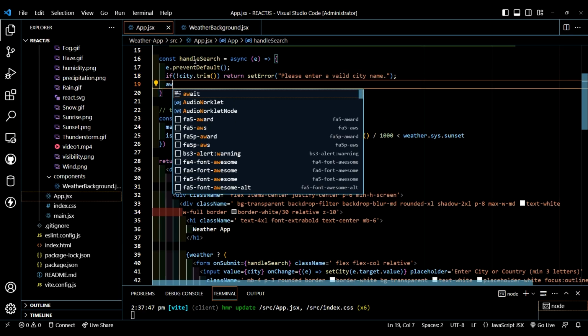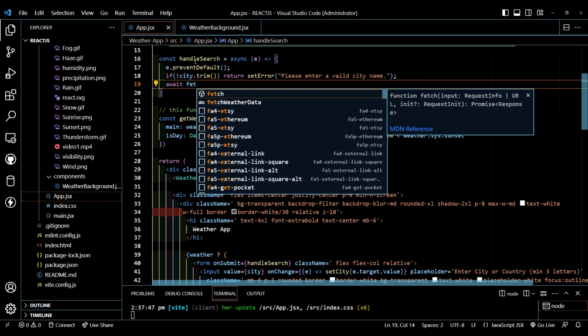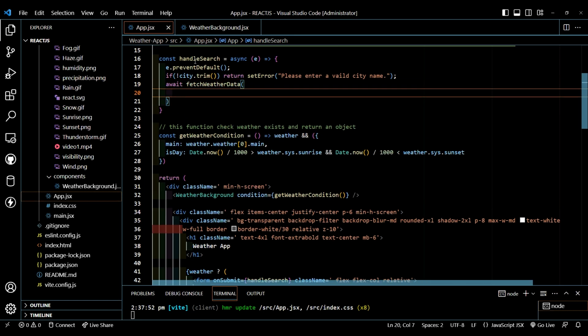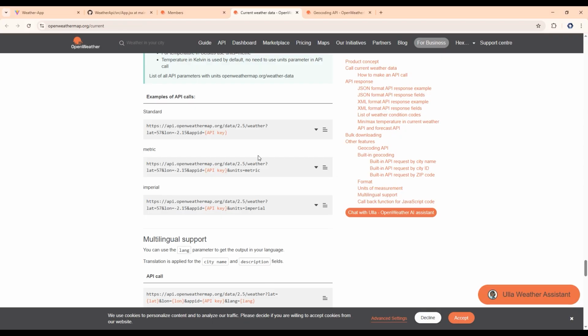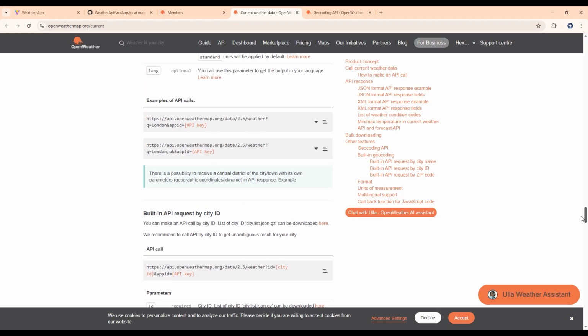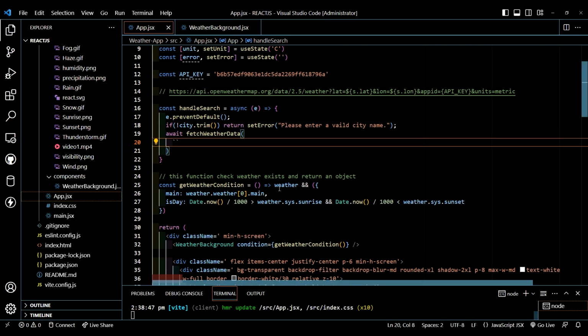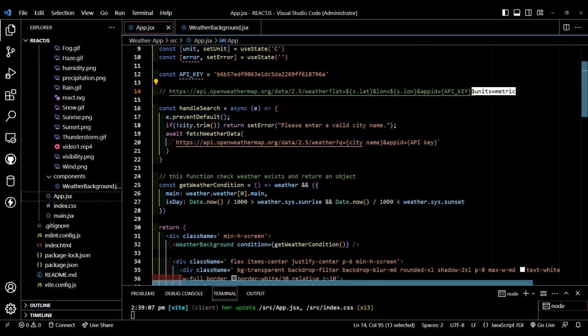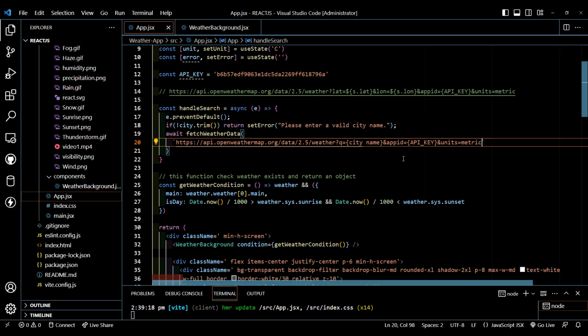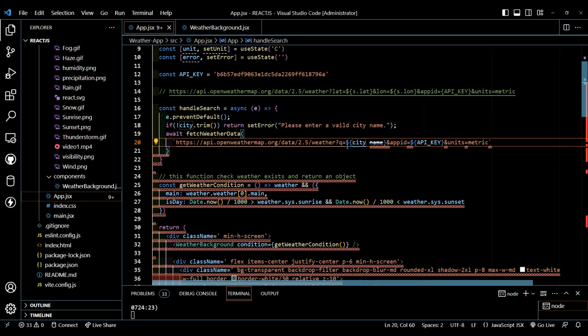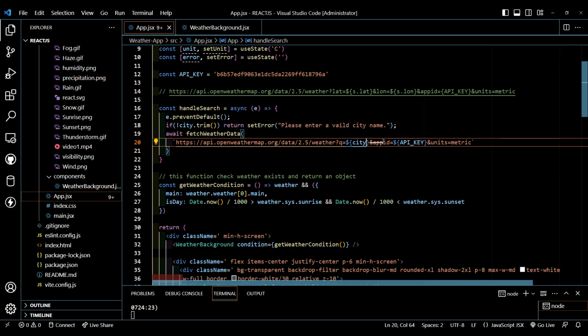Then type await keyword, fetch weather data, and let's type backtick. Let's search for this API and copy this and paste it here. Here change, let's paste, copy and paste it. Paste this API ID here and give dollar sign here, change city to city.trim method.